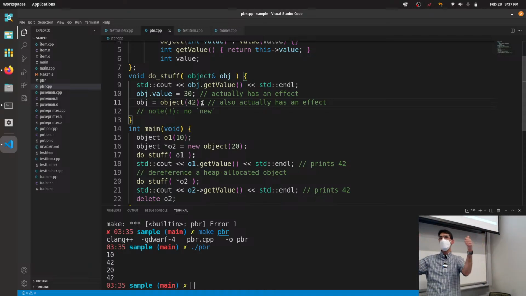We're okay with this? It's a little weird, and a little dangerous, because now we can actually make changes to the caller's objects. We could not do that before. We can't do that in Java. We definitely can't do that in Java. I've got this little note here: there's no new. We're not doing dynamic memory allocation here because we're just reusing the memory that's already there. We're not making new memory.